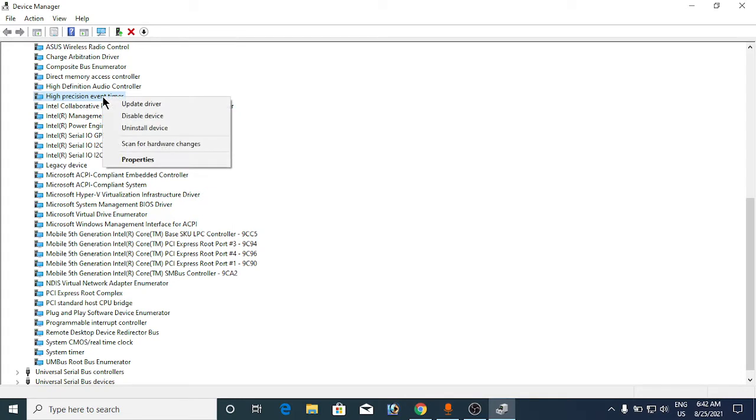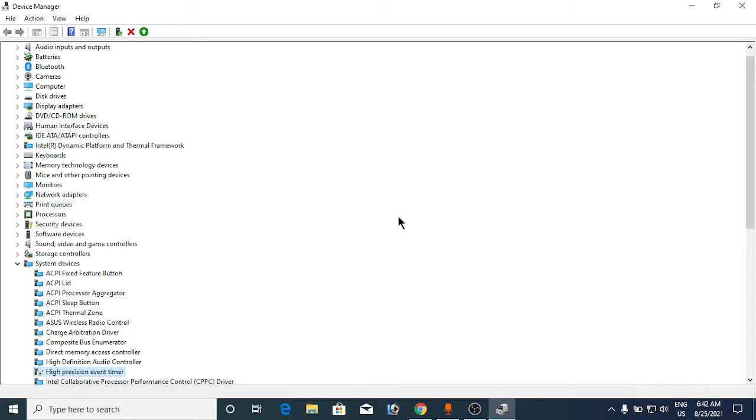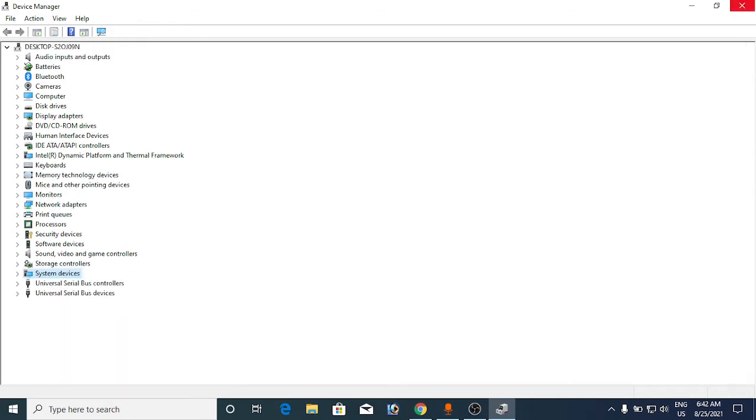You need to right click on it and click on disable device. Disabling the device will cause it to stop functioning. Click on yes here, just like this. So this one is finished.